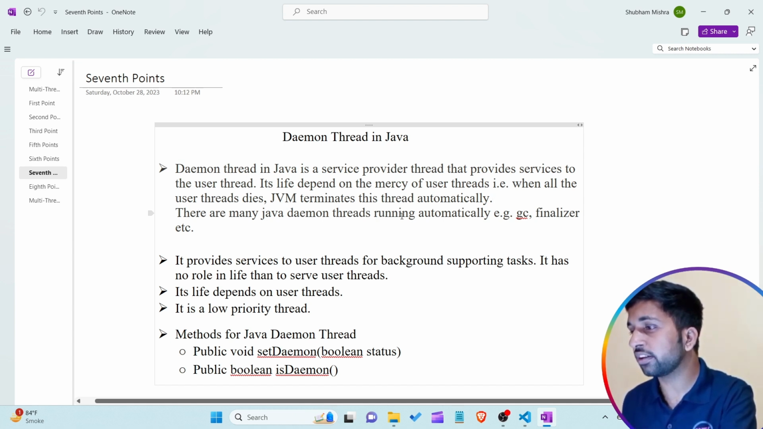There are many Java daemon threads running automatically, for example the finalizer and so on, as well as the garbage collector. You know that. What is the meaning of garbage collector? I have already created a video about that.